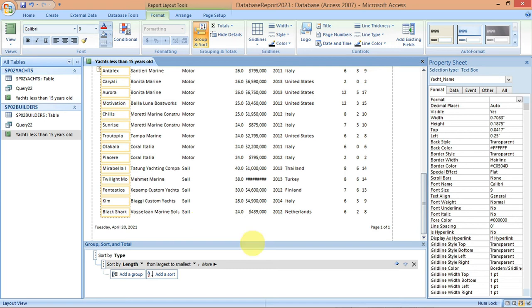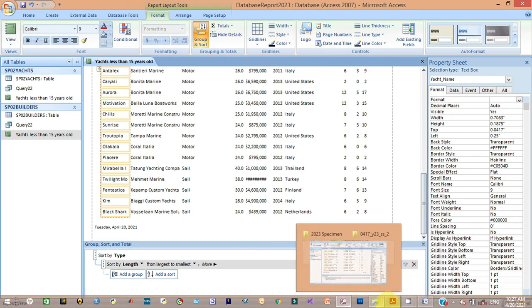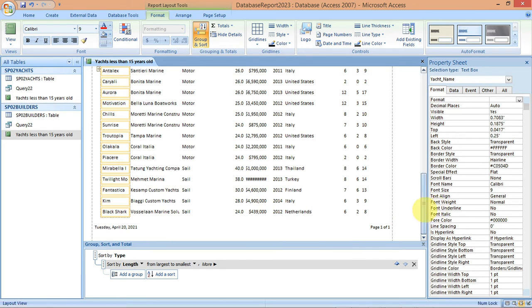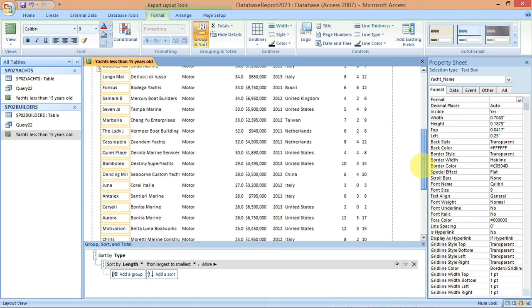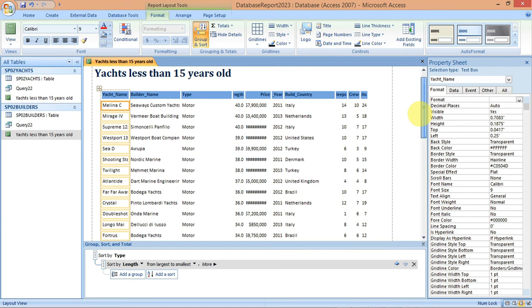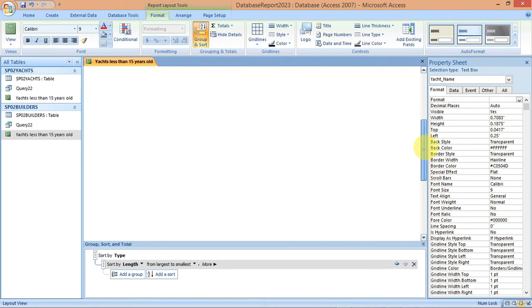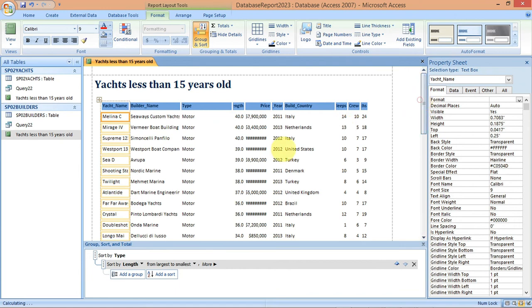So let's also check the length. Okay, length is descending. Descending means that the highest value should be on top for length. Let's check. Okay, 40, 39, 37, 36, 33. Yeah, good. Okay, we are cool. Don't worry about this one, we are going to do this later. Okay, so I think I'm good with that.